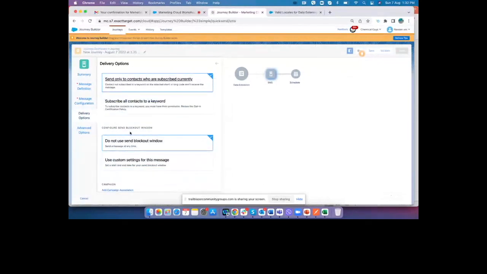And you can see those configurations in the Blackout window. Do not use send Blackout window. Use custom setting for this message, right? So when we talk about a question where you are in a blackout period, but still you have an option to send SMSs, here you're asking for a configuration. Do not use send blackout window. Use this option so that you could send SMSs anytime using Journey Builder and Automation Studio. So this is what we talked about initially.